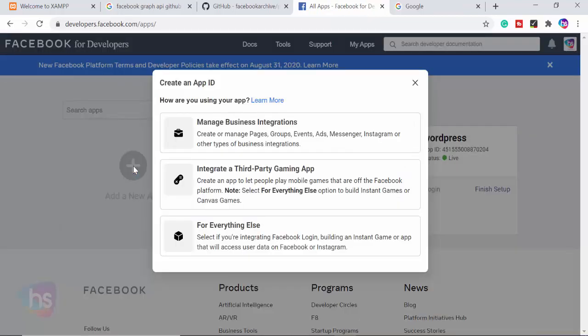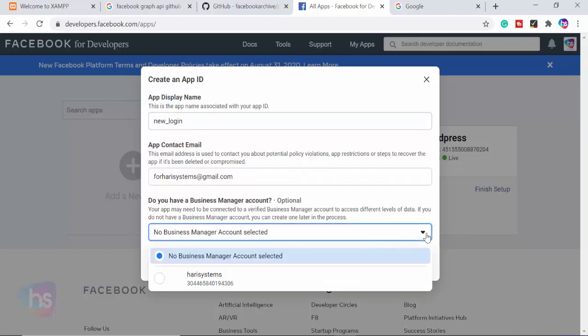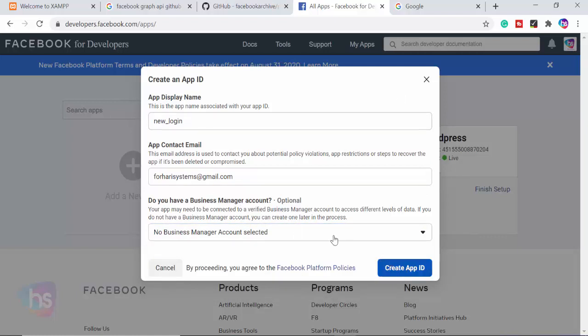Adding a new app and integration with anything else. The name of the app is new underscore login, which I'm creating. And now click. If you are having any business account you can add it here, otherwise you can remove it very simply. And create the app ID, very simply you will get it here.